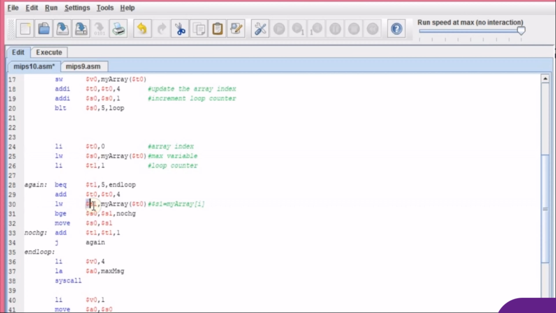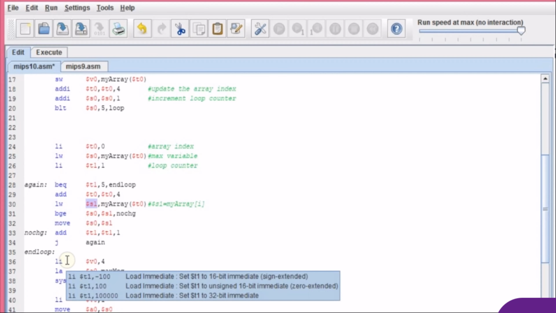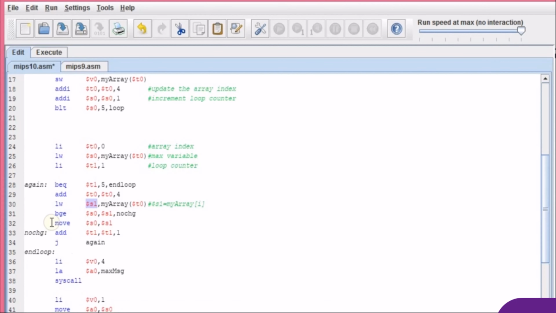Otherwise we should read one element from the array. We have to add 4 units to the array index to refer to the next element in the array. So I read array index I and put it inside $s1. So my maximum is inside $s0 and array index I is here inside $s1.